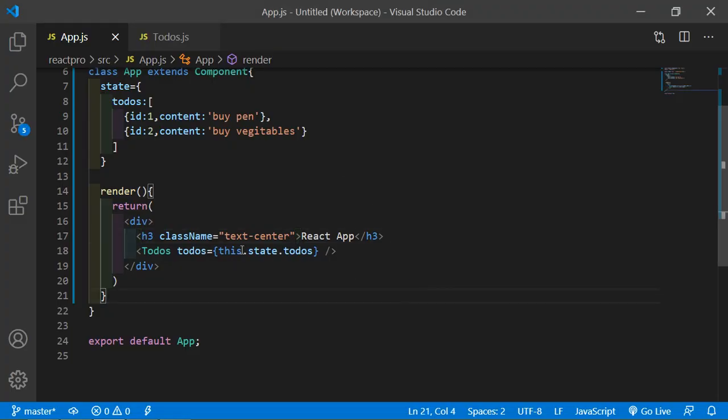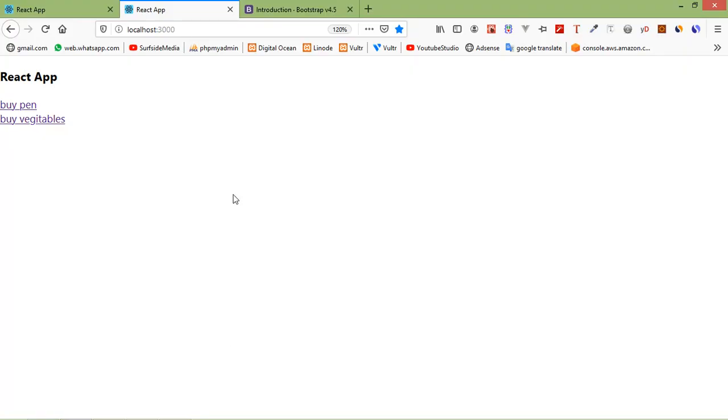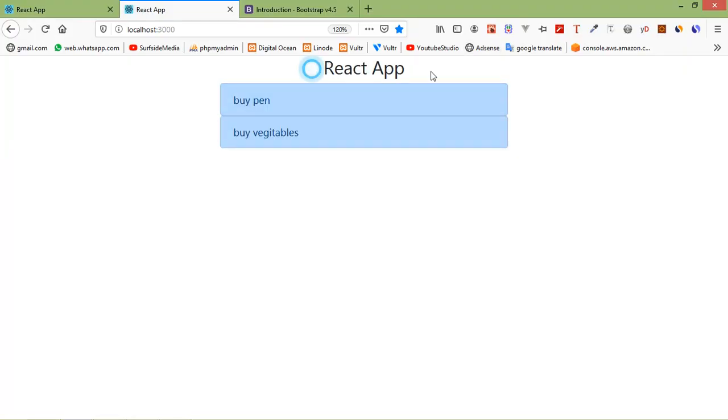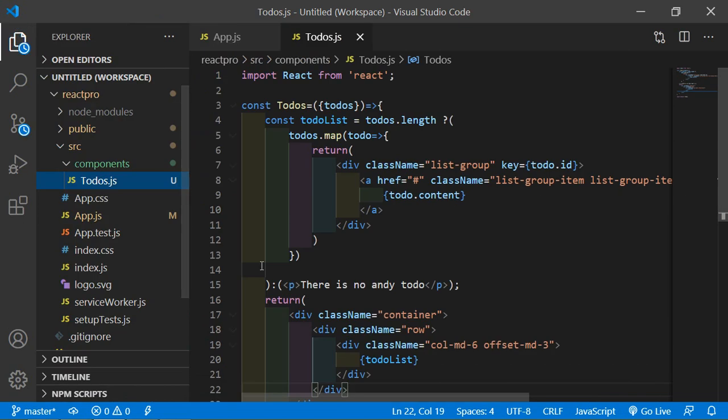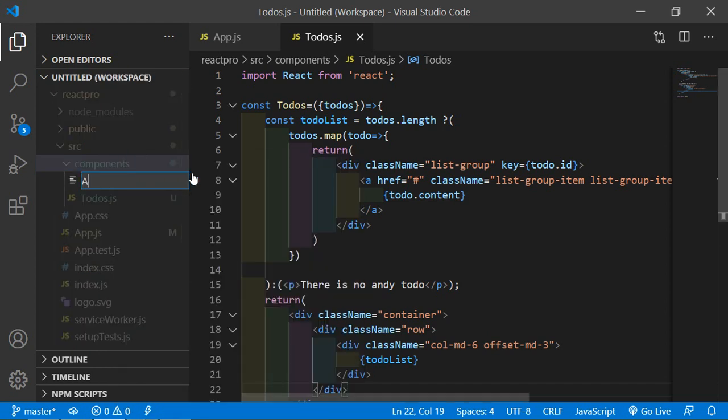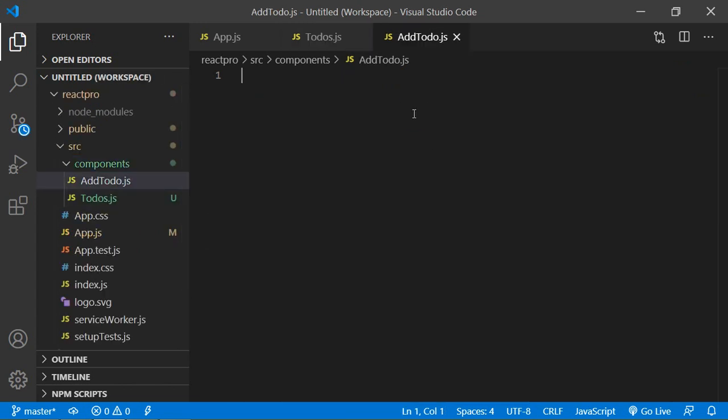Okay, there is a problem. className. Okay, you can see here the React app. Okay, now just create a new component for adding a new to-do. So just go inside the components folder and here just create a new component. Let's say the component name is AddTodo.js. Okay, and here just create a class component.